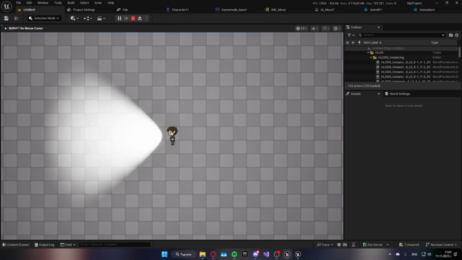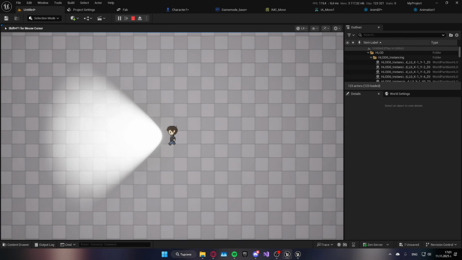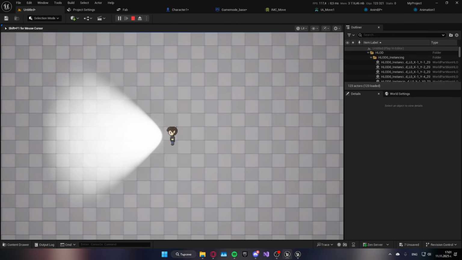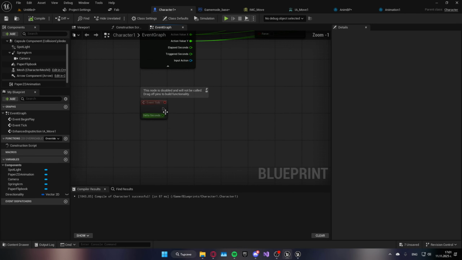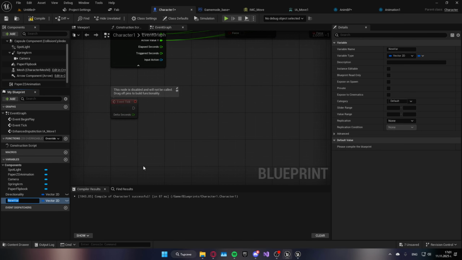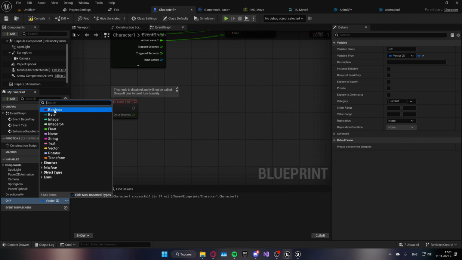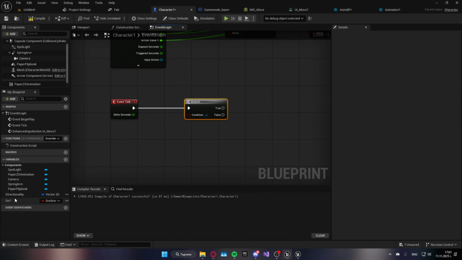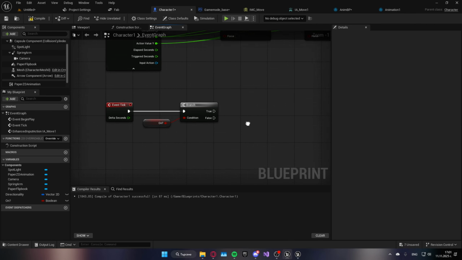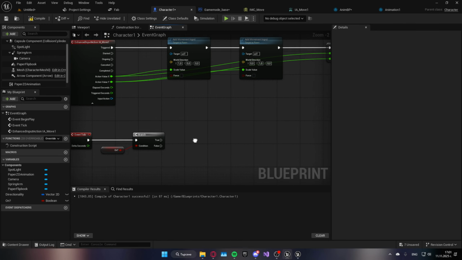You can set it up to turn on and off, like this. I'm going to show you. We need a new variable, On question mark, boolean, and now we're going to branch and check if this condition is true or false.